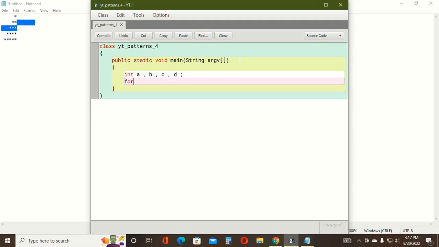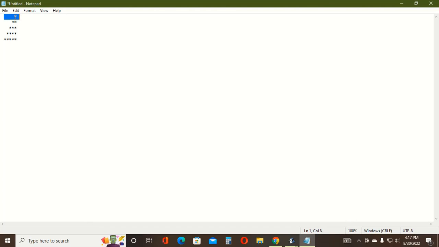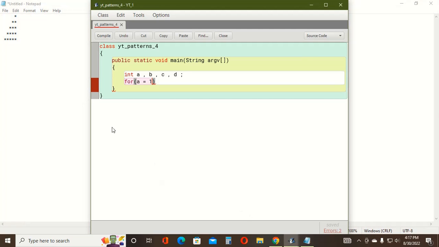Now in this for loop, firstly we will give here a equal to 1, because at the first we want here 4 spaces then 1 star. In most of the cases in these patterns a is equal to 1, and now a should be smaller than or equal to 5, and a plus plus.